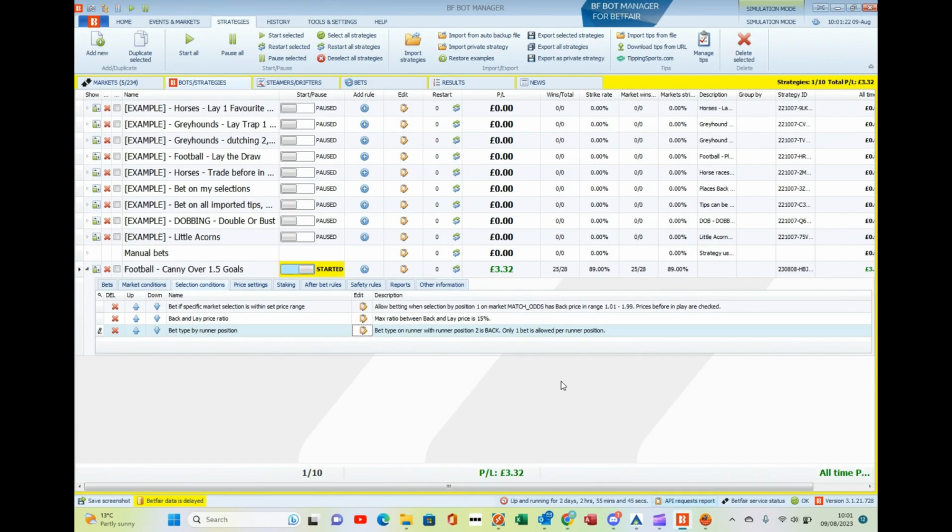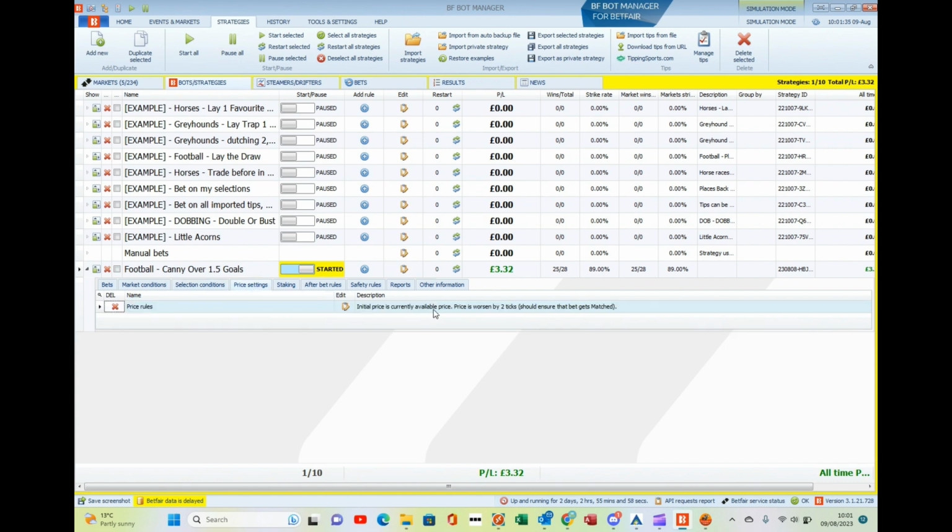So just head back to BF Bot Manager now. So that's why we're putting a back bet on runner position 2. Price settings, we have just got the default, which is trying to get a price that's worse than 2 ticks. That's just to make sure it gets matched. That's just standard. And level stake, I've set to £1.